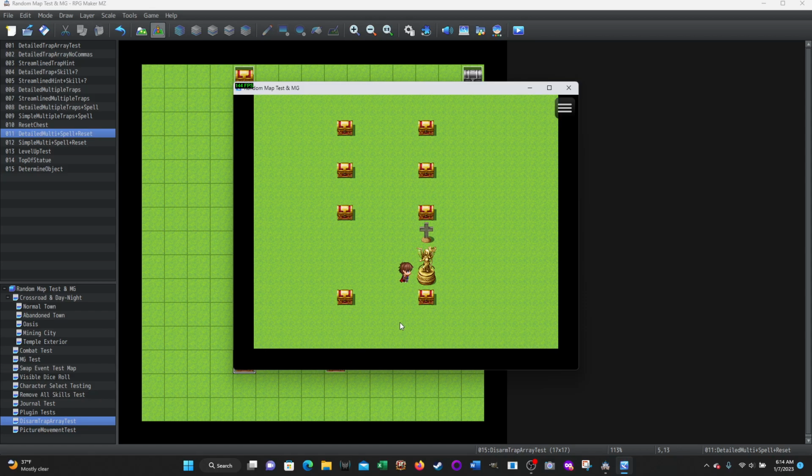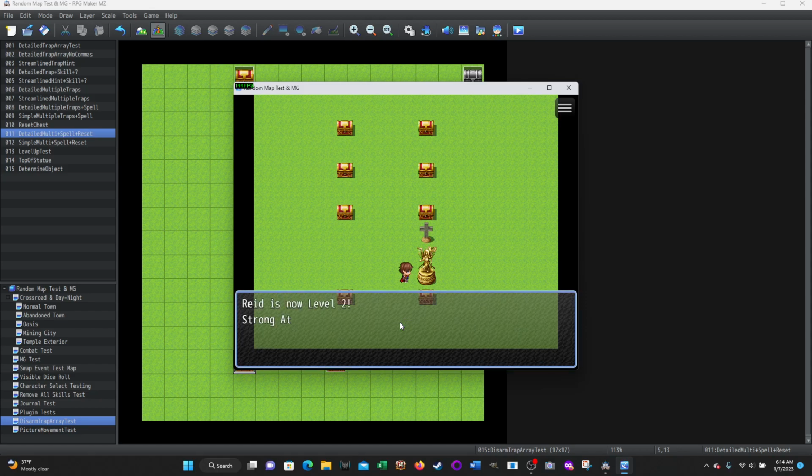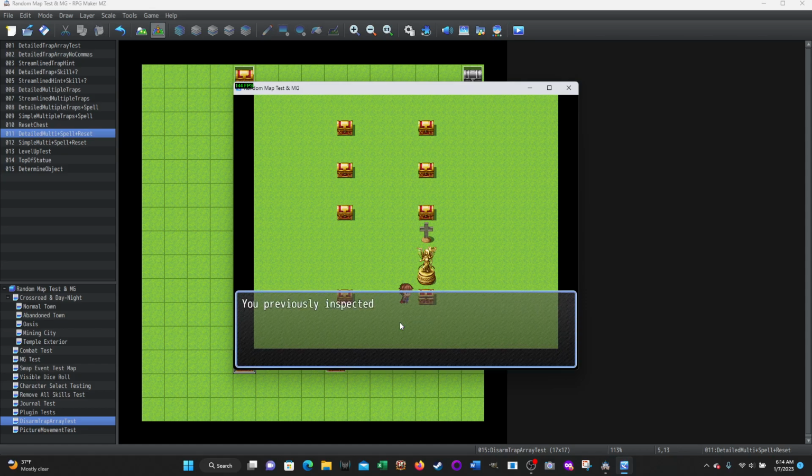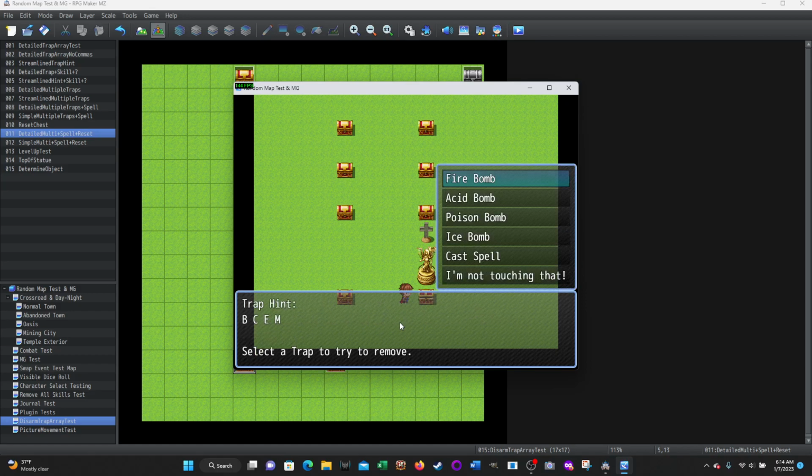I'm going to go up here and gain a level. Read is now level 2. So now I'm a different level. You previously inspected this chest for traps. Do you wish to reinspect? I'm going to say reinspect now. I've gained a level since the last time, so I will not incur a penalty. Now here's my new hint, BCEM. Doesn't completely help me, right? Yes, it does, because there's only one with a C and an E.